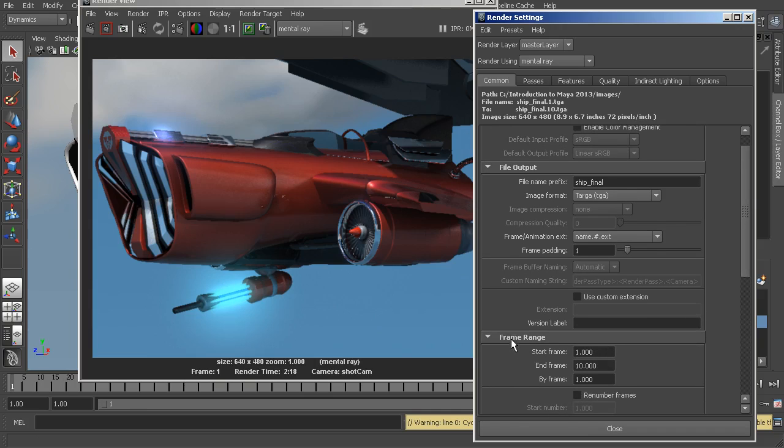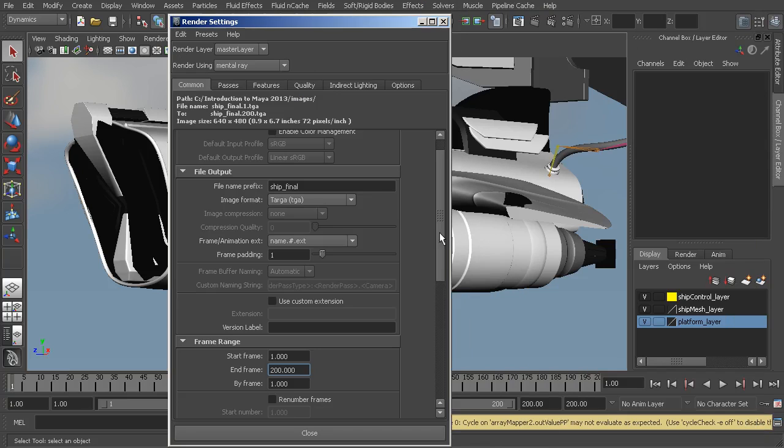Now down a little bit further we have the frame range. This is the start and end frame. By default, Maya is only set to render about a 10 frame sequence. Now again, in our case, if we take a look at our timeline, our sequence is set to go to about frame 200. So I'm going to make sure I set my end frame at 200. And as soon as I enter that, you can see exactly what we're going to get.